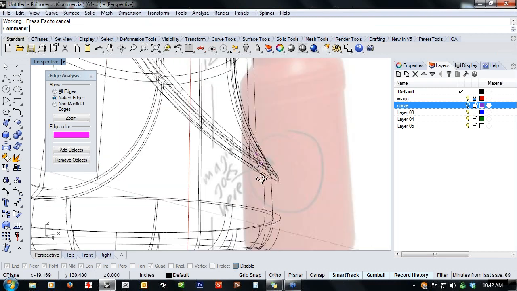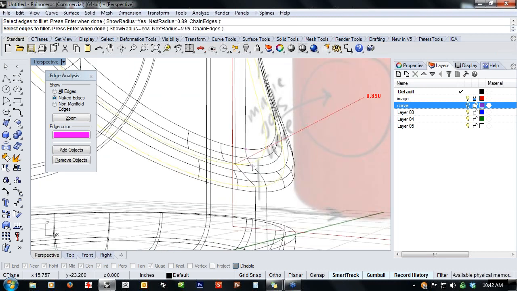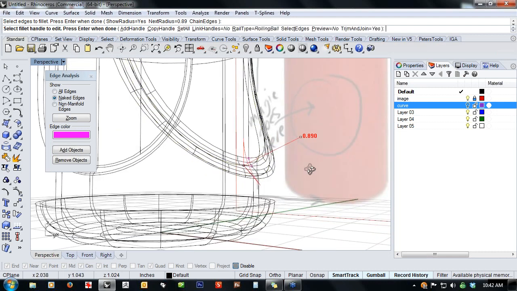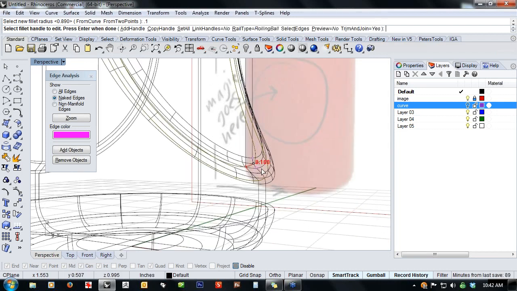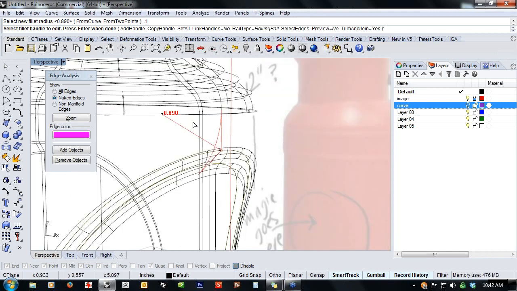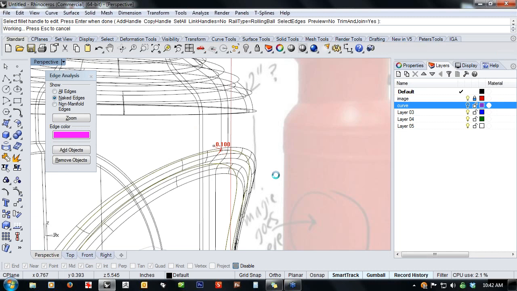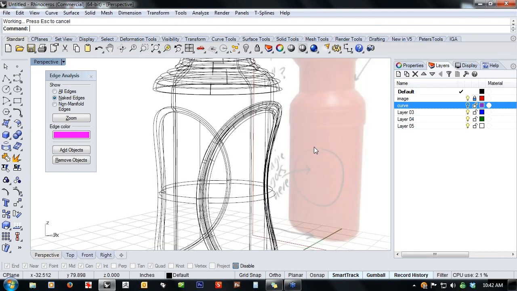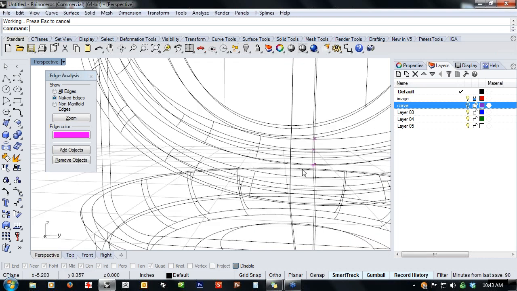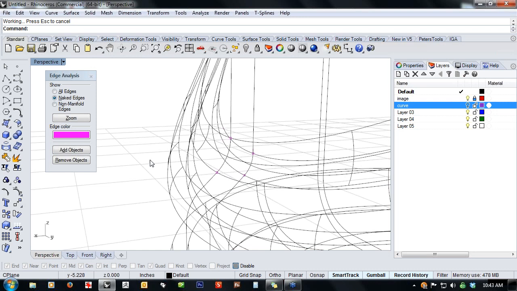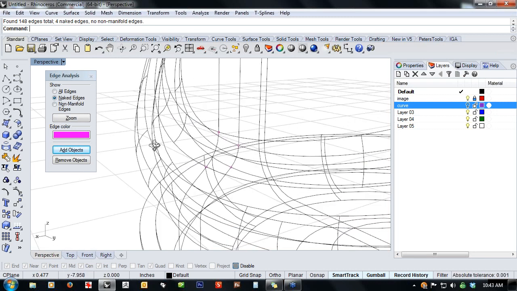and let's run on the inside as well. Let me just do 0.1 on the inside and 0.1 on the outside. We'll close. And it looks like we have a little naked edge down here. So we'll take a look at that. Let's see what's going on. Let's analyze this. All right. So it says there's 148 edges total, but there's four naked edges, which means that this is no longer watertight.